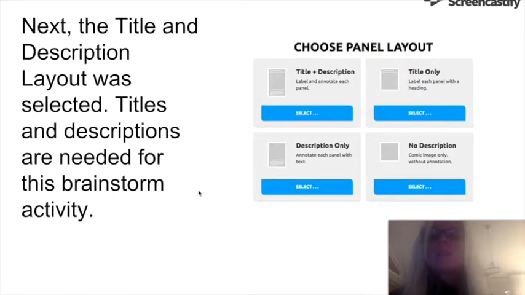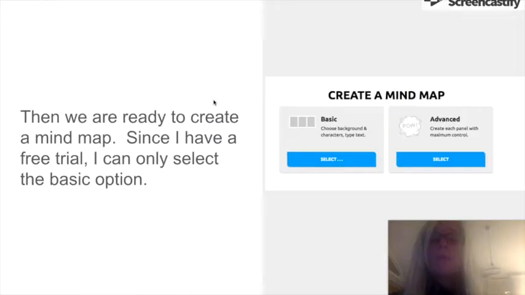So the next thing is that we have to choose a panel layout. And I really like this one up at the top here, which has title and description, because I felt that it would be the optimum place for the kids to be able to write what they needed to as far as labeling and describing the things that they needed to within that brainstorming mind map that they were going to create.